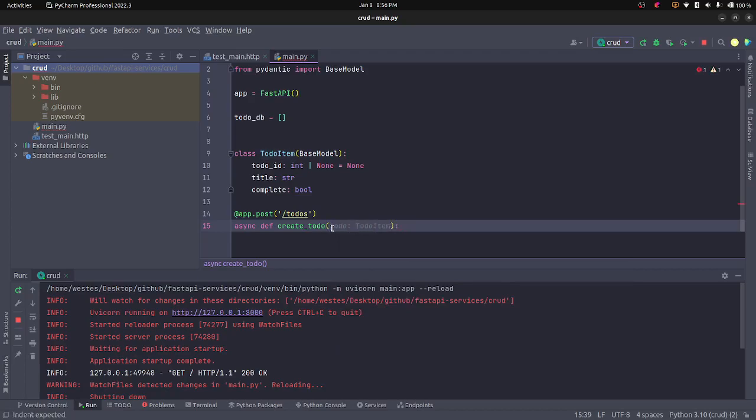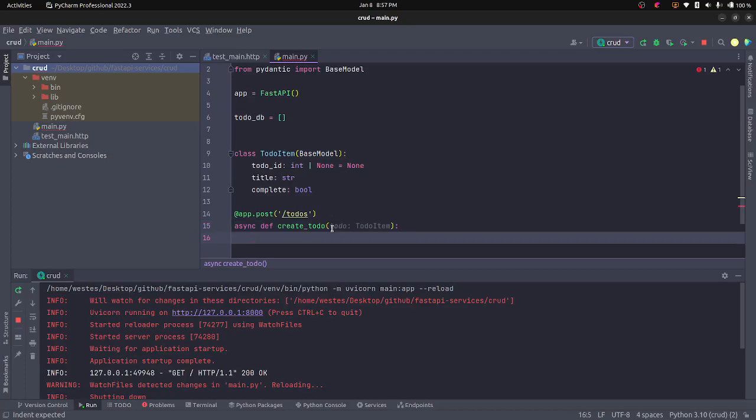And then FastAPI will recognize that this is a request body, given that there's no path parameters to confuse it with. So now what we need to do is, what do we want to do when we get that request in? Well, we want to go ahead and add it to our to-do database. And like I said earlier, we want to increment or create that to-do ID automatically. This way the user, or us in the test case, doesn't have to send in an ID.